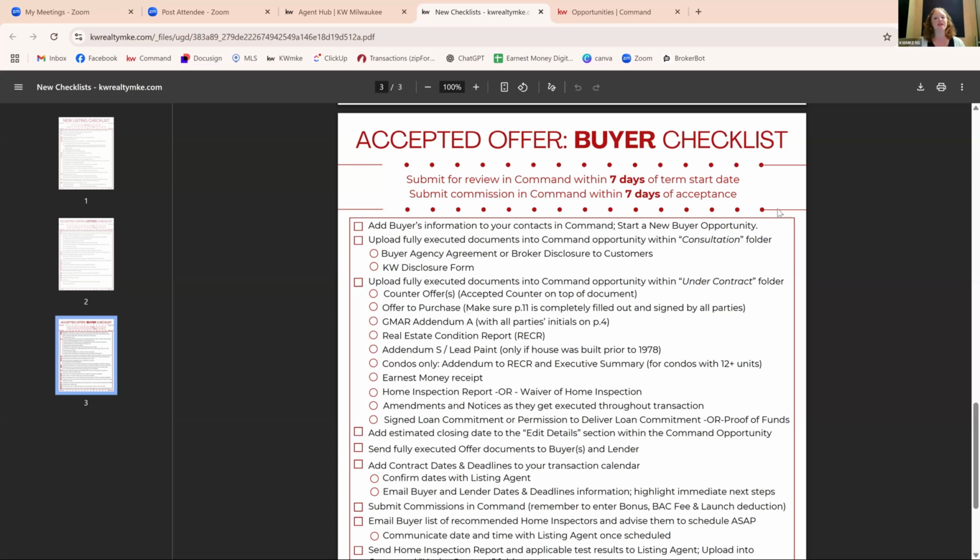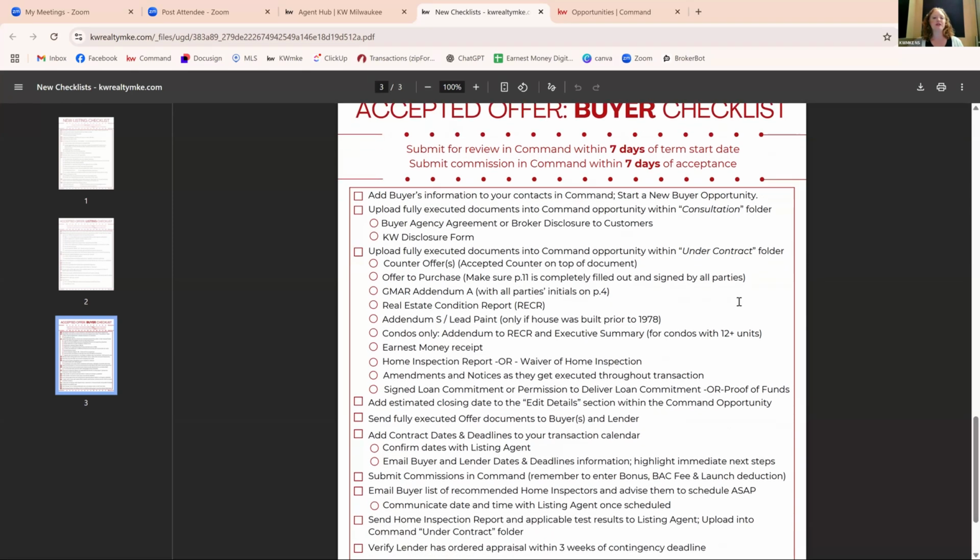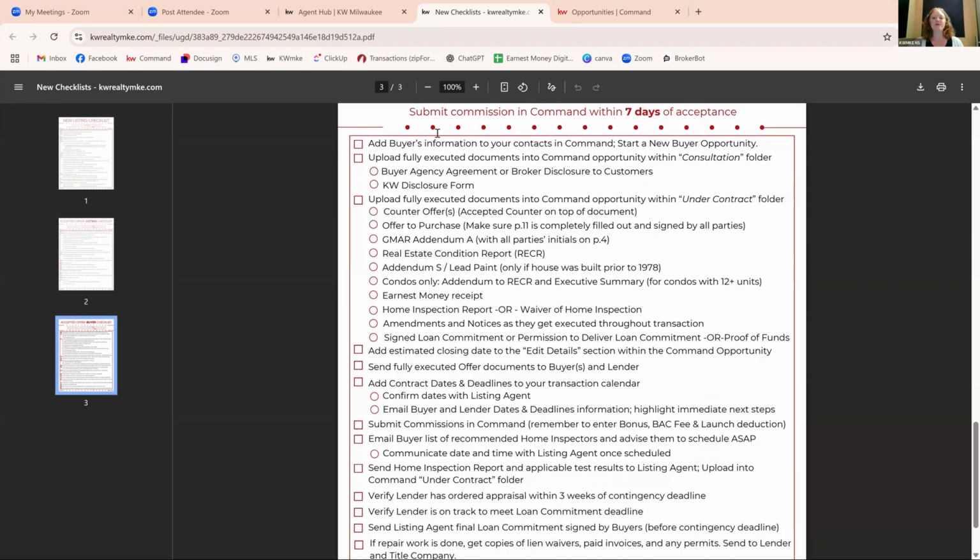and we will gladly look over documents as you upload them. Okay. So the first thing we're going to have to do is add our buyer's information to your contacts in Command. Now, hopefully, you've been lead generating. You got this client somehow, whether it was an open house or maybe it's somebody that you already know, somebody that's in your sphere. So they should have already been in your database and they should already be a contact in Command. If for some reason they aren't in your Command, you definitely want to make sure that you enter them in as a contact in Command to be able to start the opportunity.